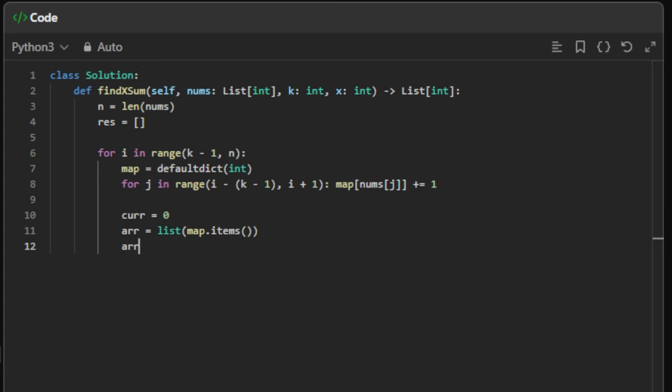And here we can say array.sort and this sorts the array by index 0 by default. So we can leave this as it is. And now we need to sort this again by index 1. So array.sort and key is lambda x, x1.